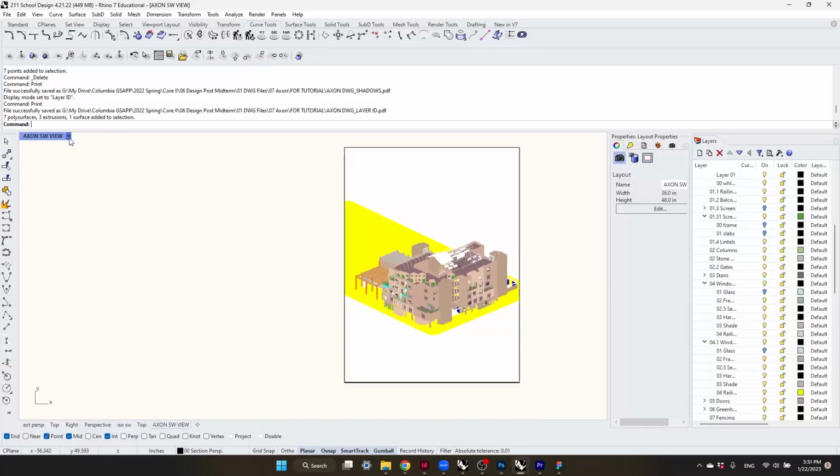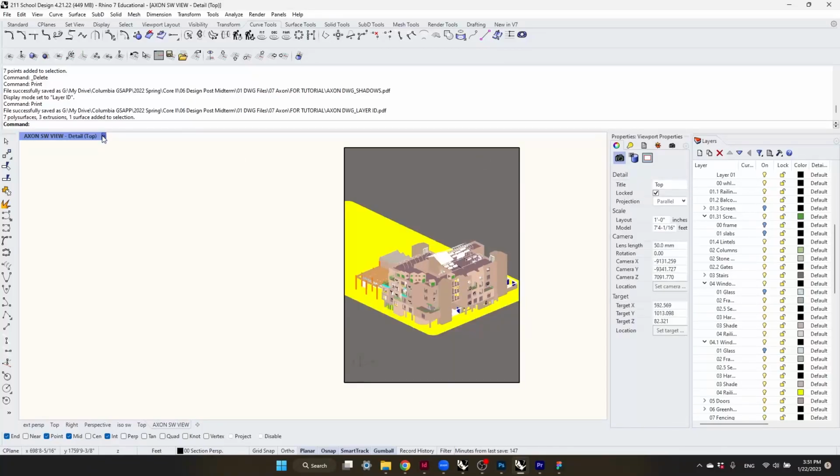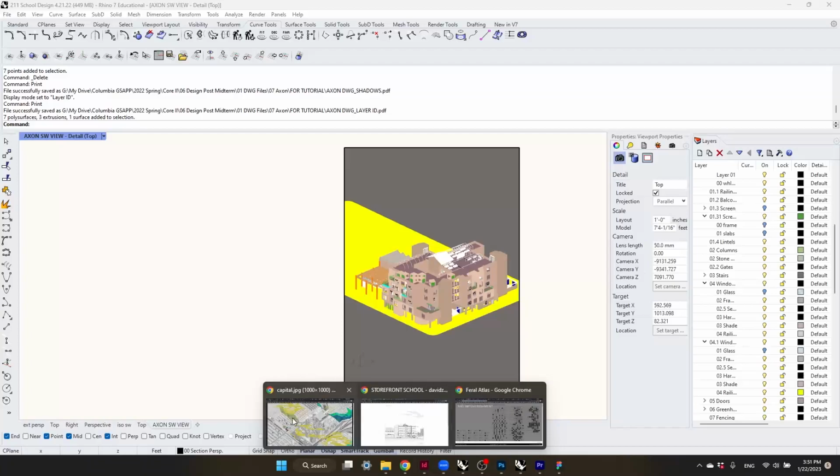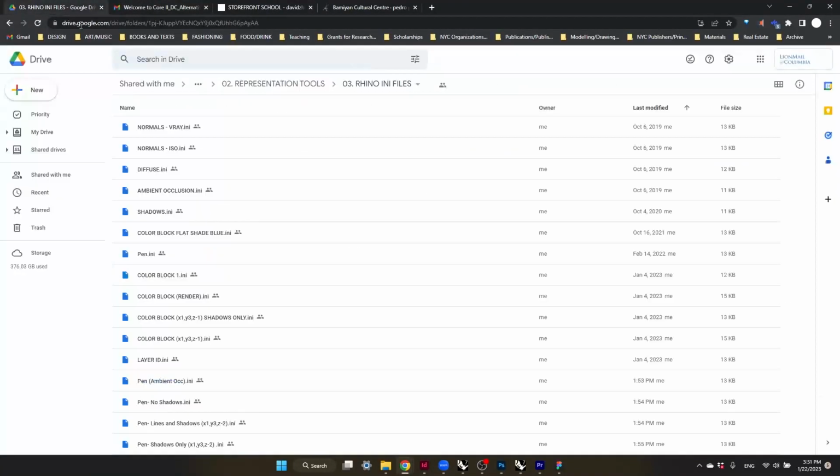Once you're here, an easy way to get drawings out a little quicker: I uploaded a bunch of these display modes to the Google Drive, and you can find them under Resources, Rhino INI files. The ones we're going to be using today are the pen display modes. I have some without shadows, only lines, some with shadow and line, and one that's shadows only. Then we're going to pair that with the normals and the layer ID display modes to create those other layers that you see in the axon drawing.